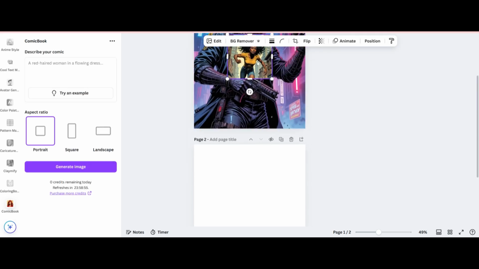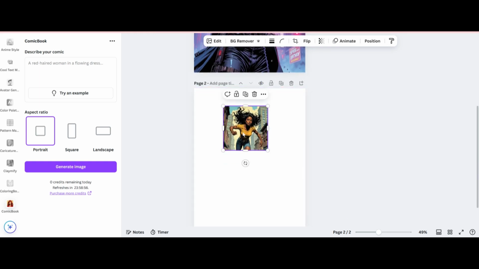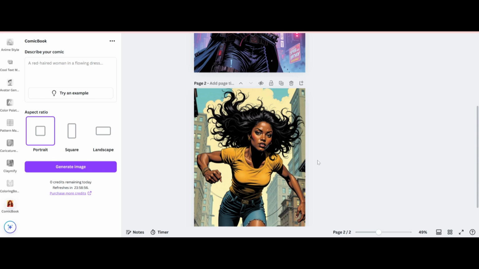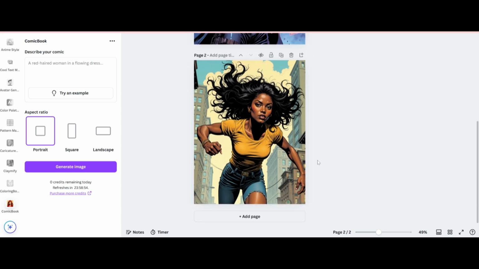Okay, so it's on the wrong page. Let's come down. Okay, so there's the background. Okay, so African American, right? Flowy hair, yes, but she is not flying. So that is the only drawback on this image right here.